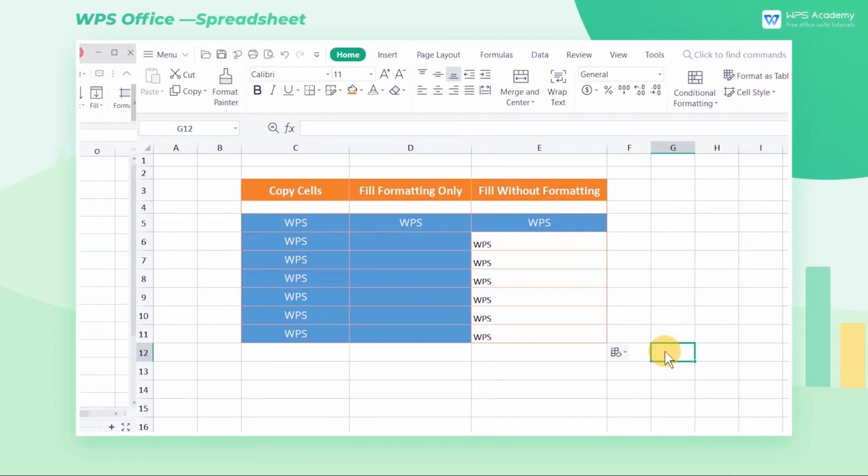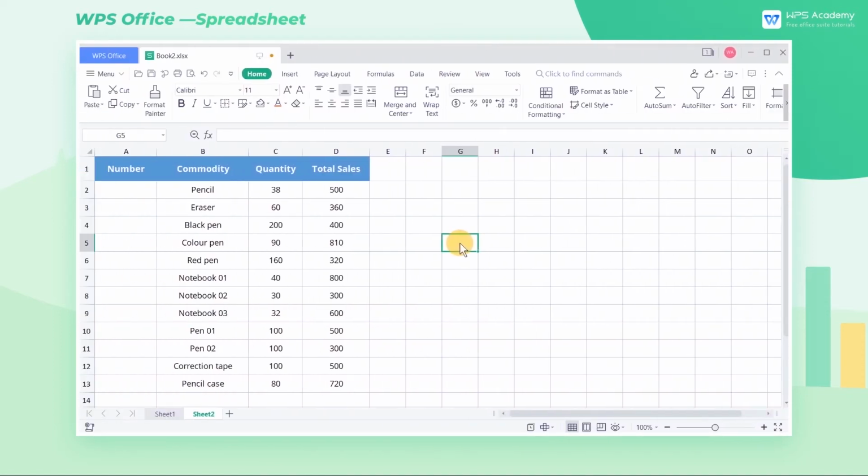Another method is to fill cells by double-clicking. For example, we input a number and double-click when the black cross symbol appears. Then the WPS spreadsheet can judge the series intelligently and fill the blank cells in this column quickly.